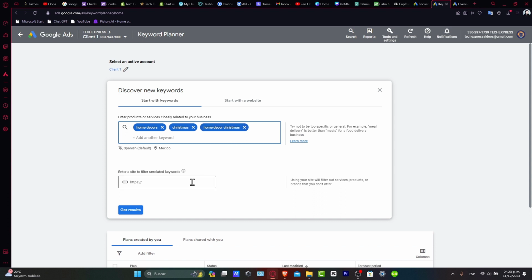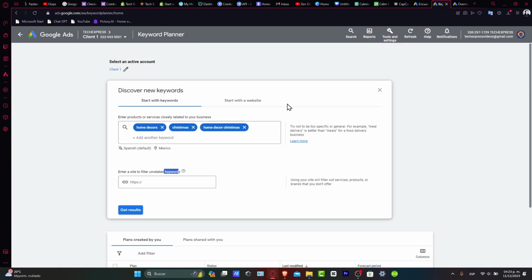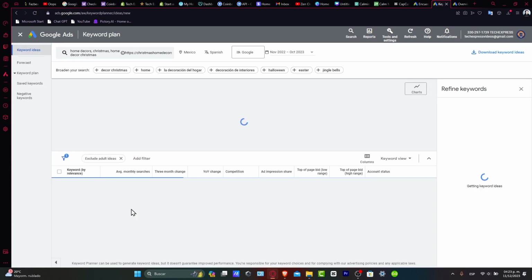Now enter your site to filter on related keywords. In addition to the keywords listed above, a domain filter will further narrow down keywords related to your website by removing keyword ideas that don't relate directly to your services. So that means I can go back into my store, copy my URL, paste it in here, and get my results.